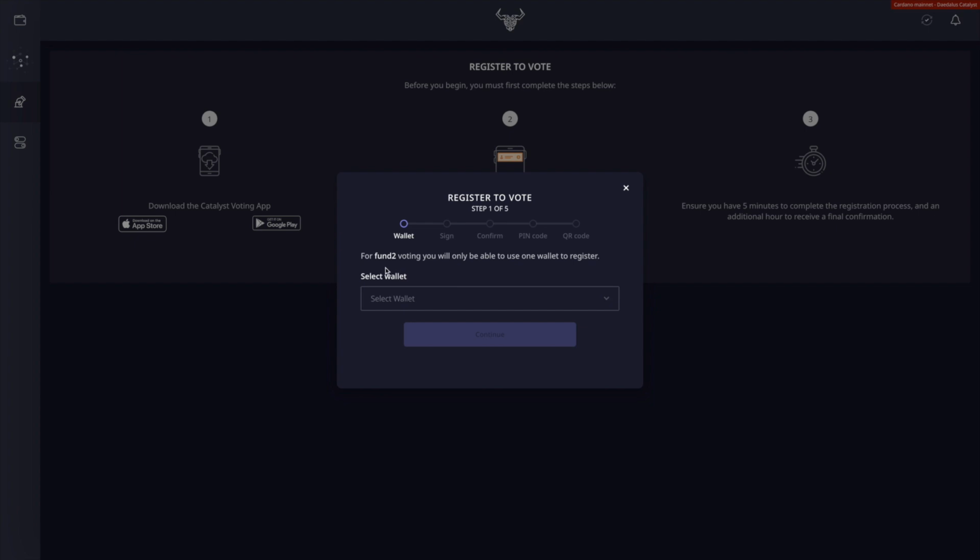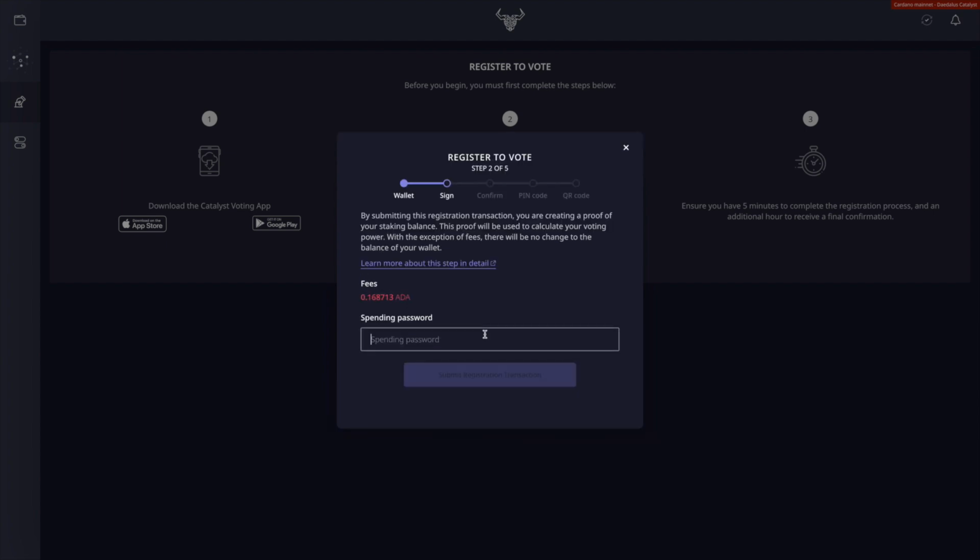And then it's saying for Fund 2 voting, we'll only be able to use one wallet to register. So you need to make sure that you're choosing the correct wallet. We're going to choose this wallet here, our Cardano tutorial wallet. Click on continue. Next, it's going to ask us to type in the spending password. So I'm going to quickly do that. And then we can go ahead and click on submit registration transaction.